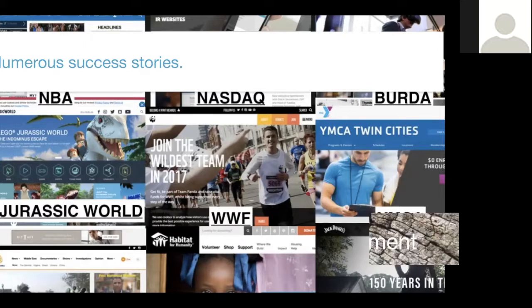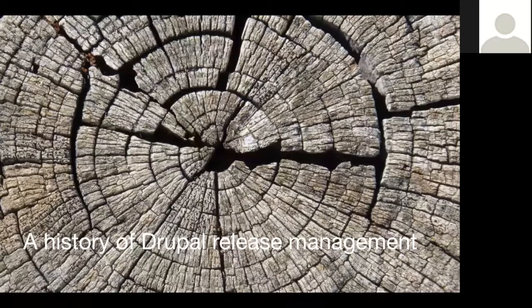So that's an overview of Drupal and what it is and what it does. I also wanted to give a history of Drupal release management. So for the folks in the audience, how many people have used Drupal at all at this point? Okay, looks like roughly half. And how many of you have used Drupal 7? Okay, just about everybody. And how many of you have used Drupal 8? Oh, wow. Okay. So this might be review for you then. We'll see. All right. So, history of release management.